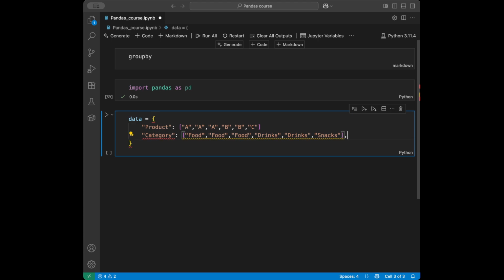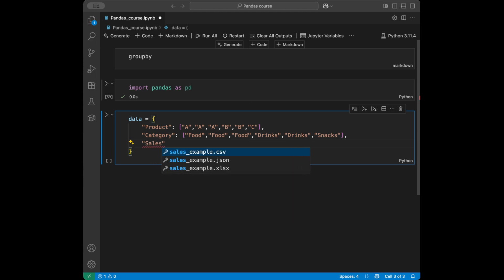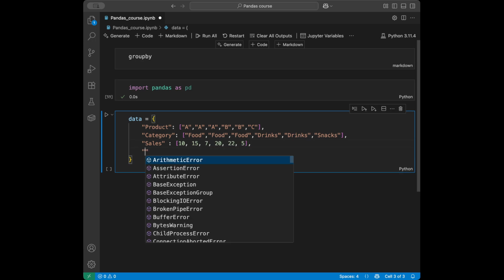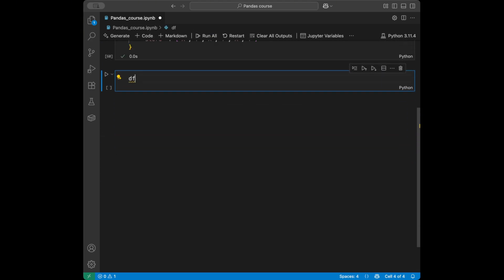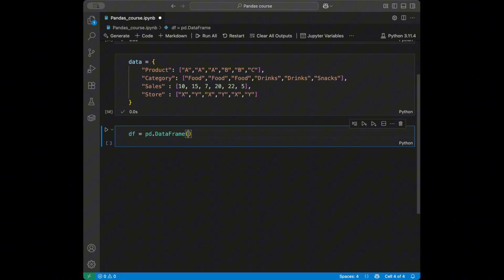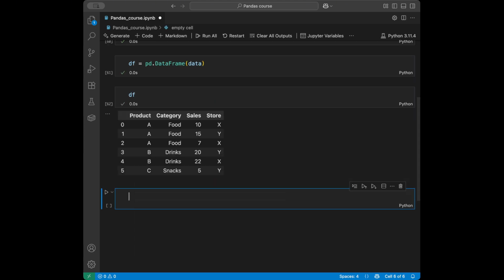And next I will say sales, and let me check that we have 6 values: 3, 6, okay. Sales: 10, 15, 7, 20, 22, and 5. And let's add stores like X, Y, X, Y, X, and Y. Okay, this is going to be our data, and I will say pandas DataFrame, data. So in the DataFrame we will have something like this.